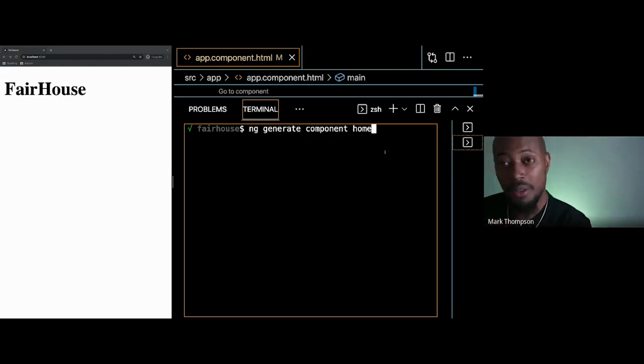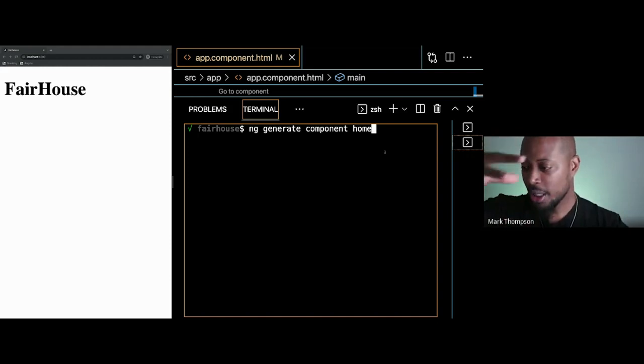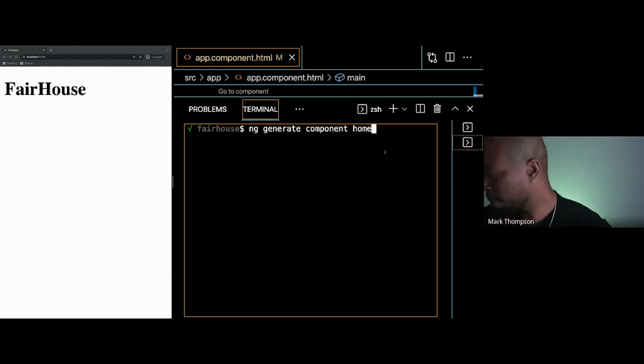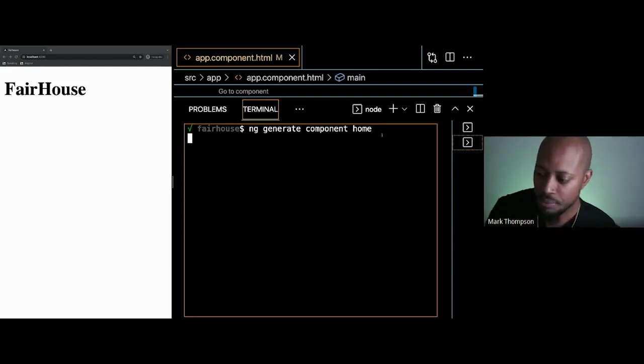Then we have component, right? One of our components, one of our tiny little Lego bricks that we're going to add into our bigger production, and then the name of the component. So go ahead and type that in. I'm going to put this in the chat as well in case people need some more time. Okay, cool. So we got home.